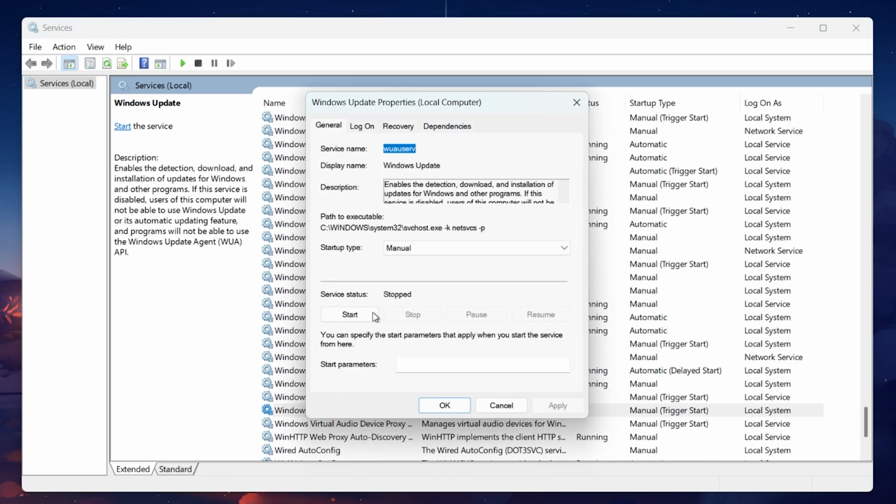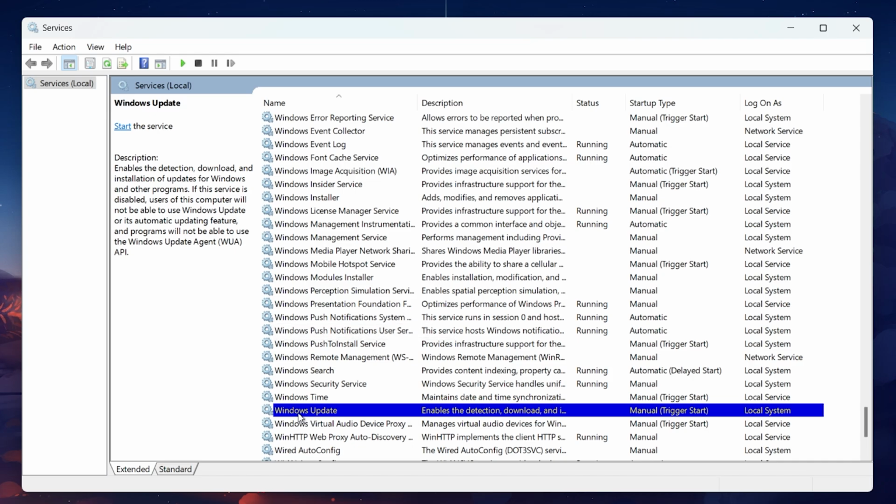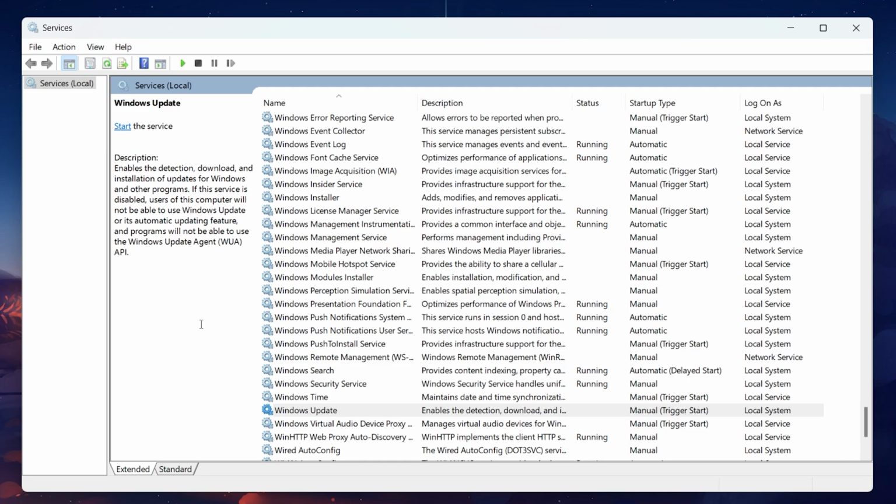In the Startup Type section, change the setting to Disabled, and then click Apply and OK to save the changes. After that, right-click on Windows Update again and select Stop. This will immediately disable Windows updates indefinitely.